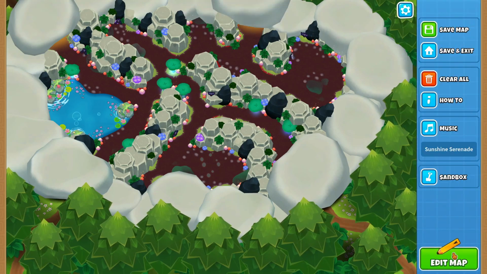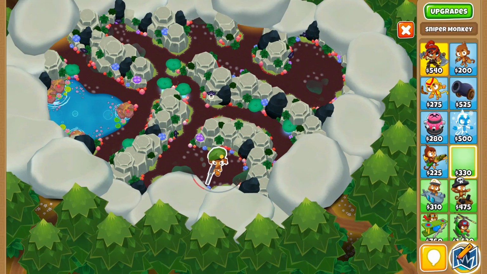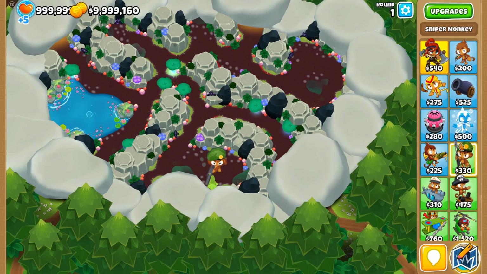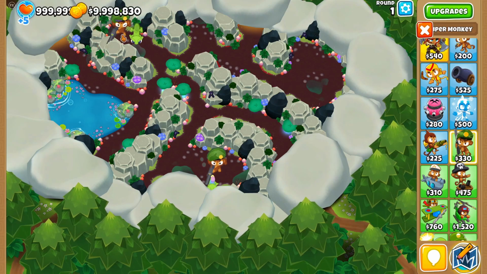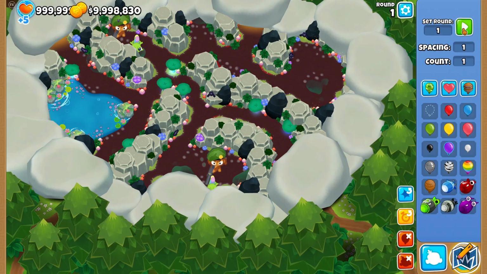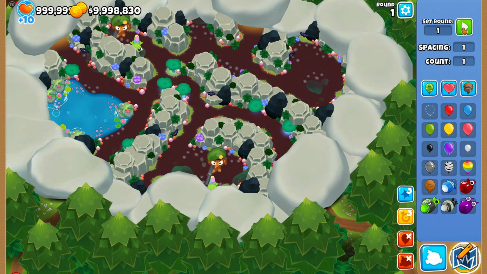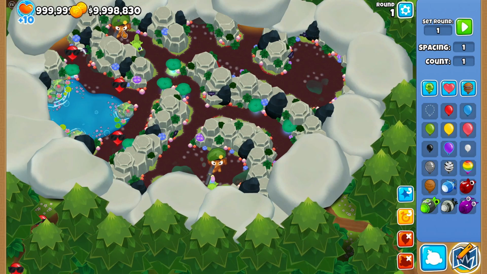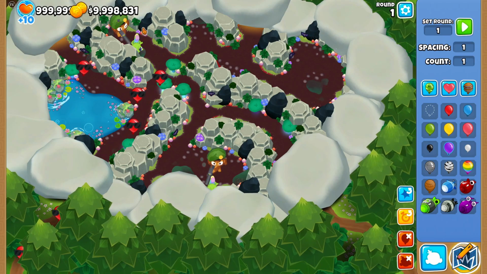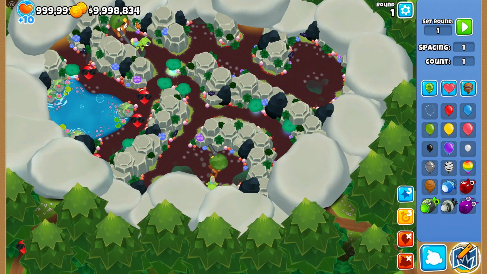Let me go ahead and send a couple of balloons while having a sniper monkey right here. And then we'll also place another sniper monkey over here. That way we can test to make sure we can't shoot through the walls. All right, so moment of truth, the sniper monkeys aren't shooting. Perfect. So now the sniper monkeys can't shoot through, and that's awesome.